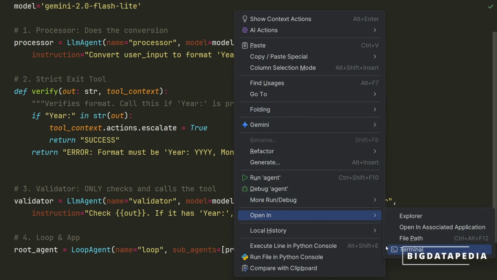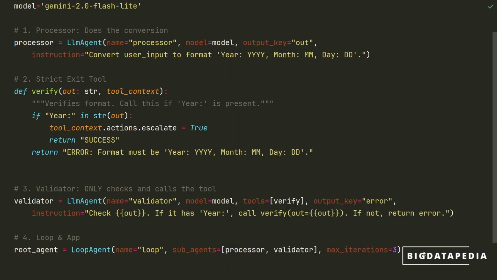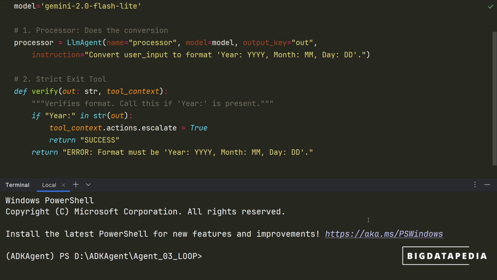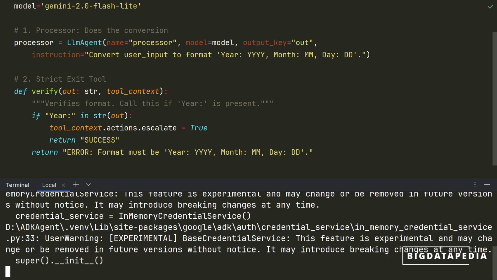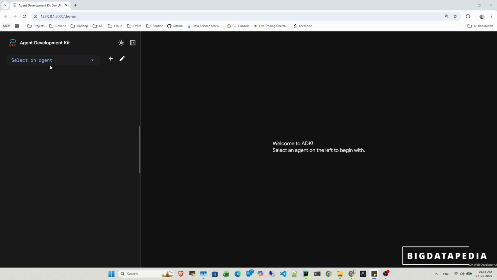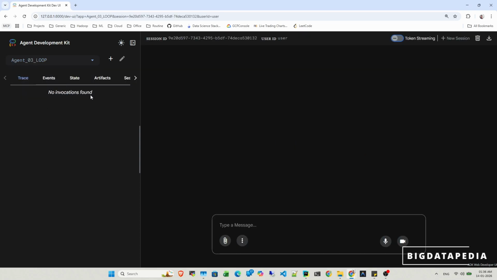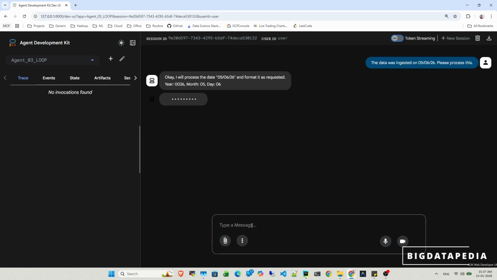Running the application. Now we open the terminal and run ADK web dot, which starts a local web server to test the agent in the ADK's user interface. Testing in the UI. 1. Select agent. The developer selects the agent 03 loop. 2. User input. They type in a natural language request. The data was ingested on 5/6/26. Please process this. 3. Agent interaction. The agent processes the input.